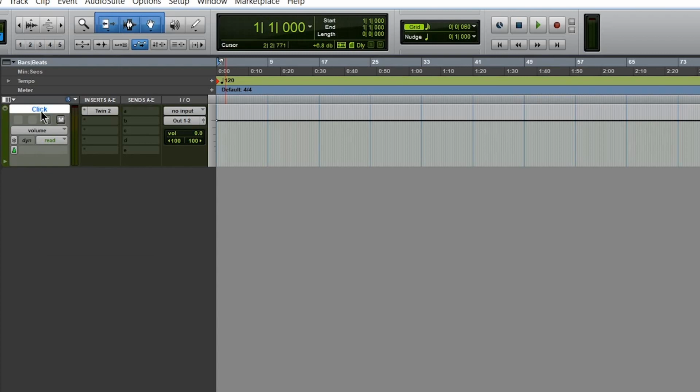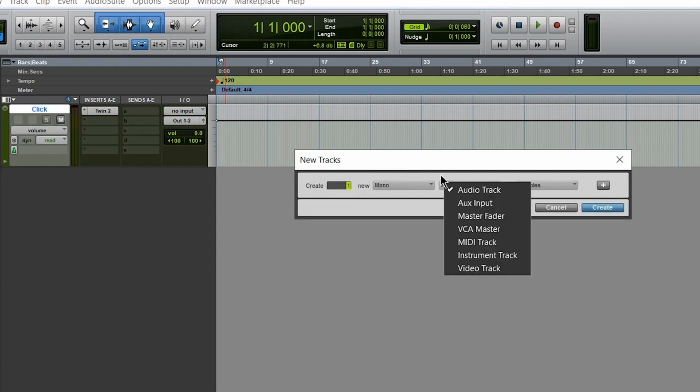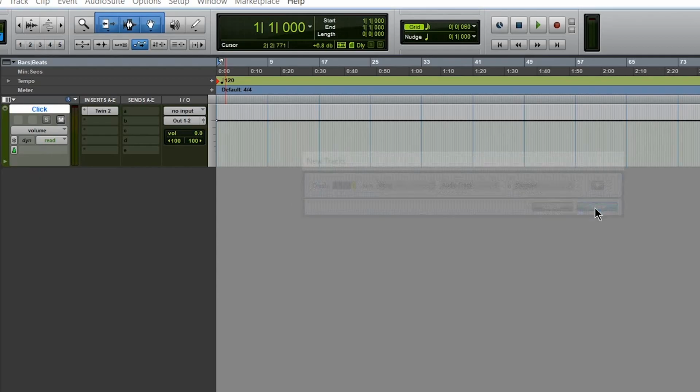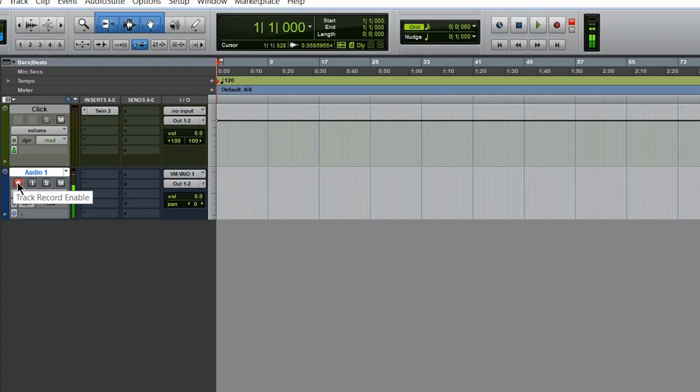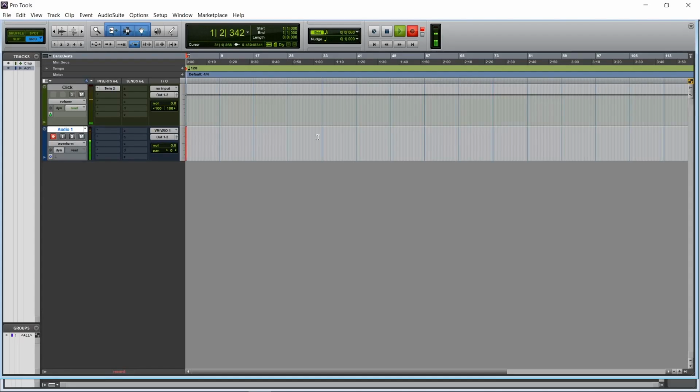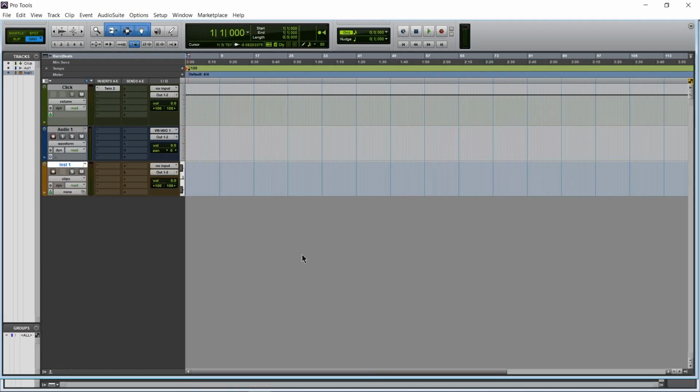Okay, let's add an audio track. New. Mono. Audio track. Got no inputs. Maybe we do. Oh, yeah, we do. Record. Next, we can make an instrument track. Easy drummer.